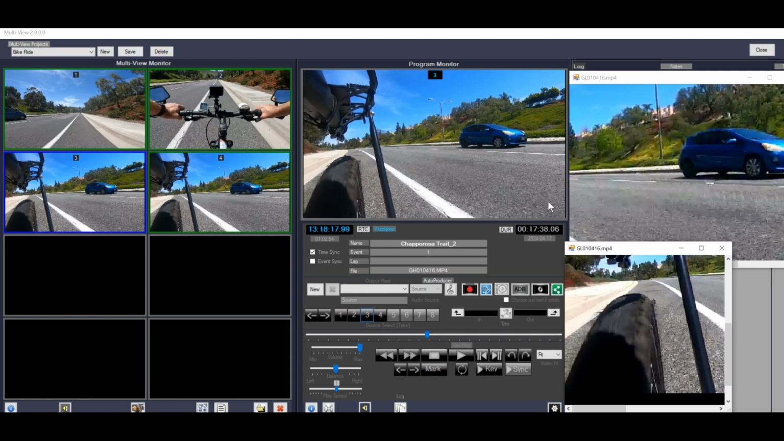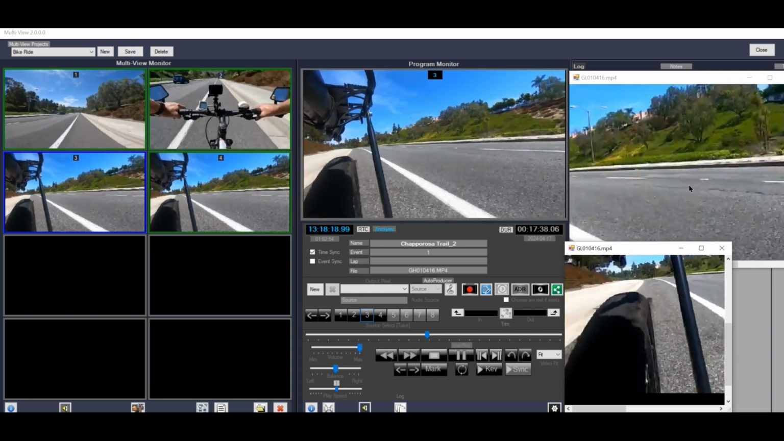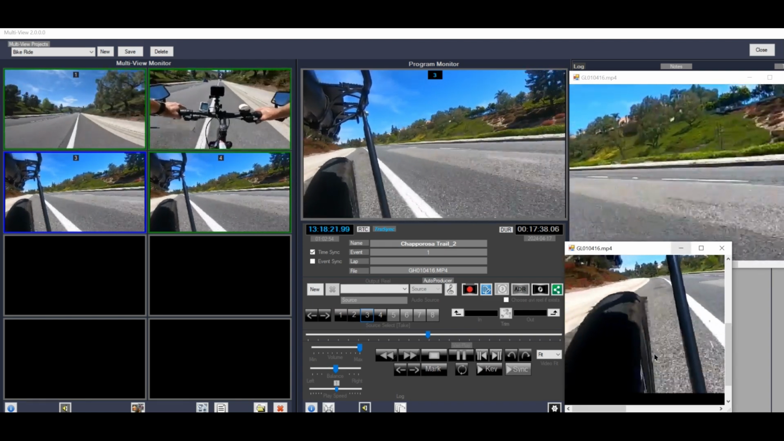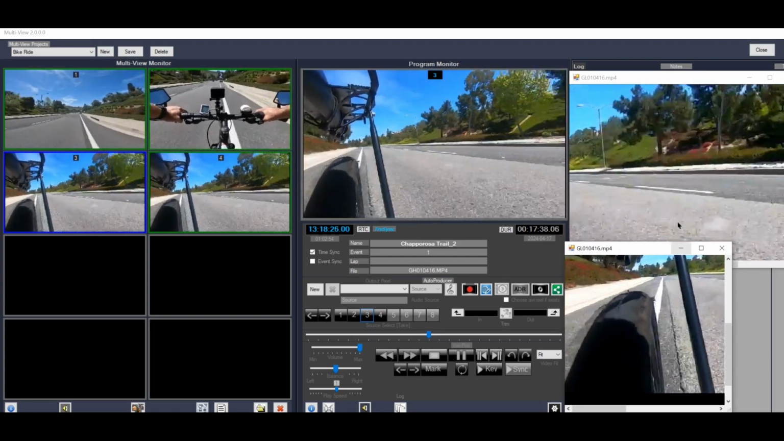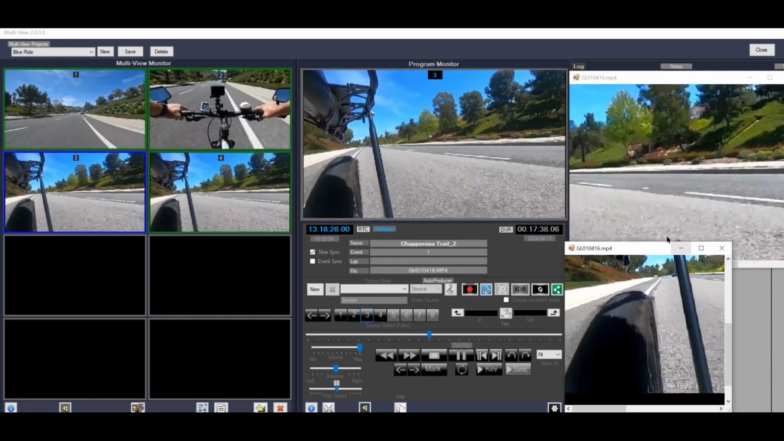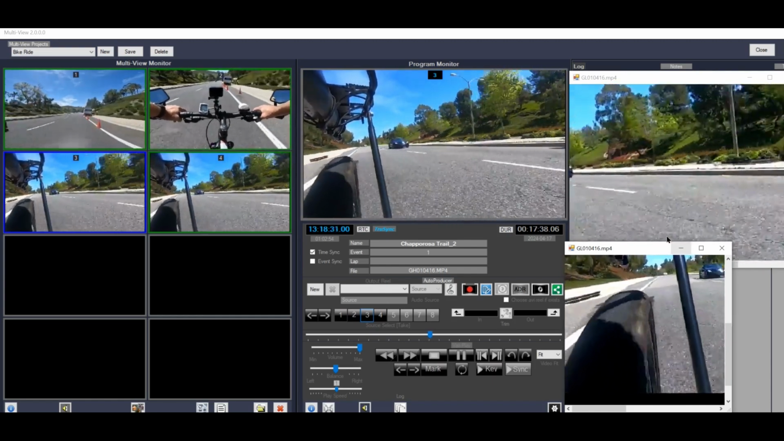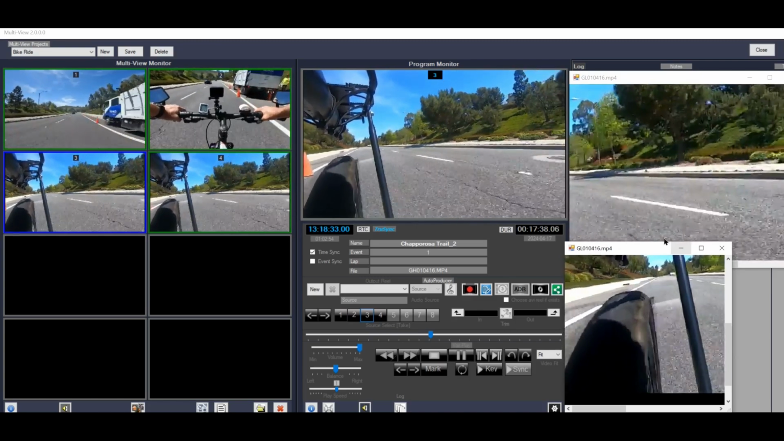So now when I play it, you can see I have 2 different views cropped from the same video. So that's how you can do a zoom and crop, and also make multiple views of each video.